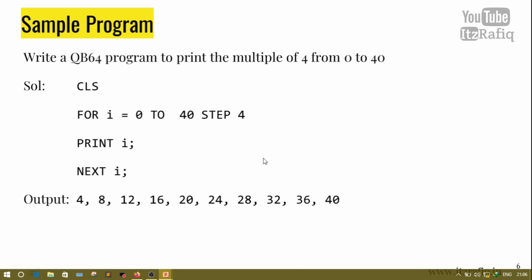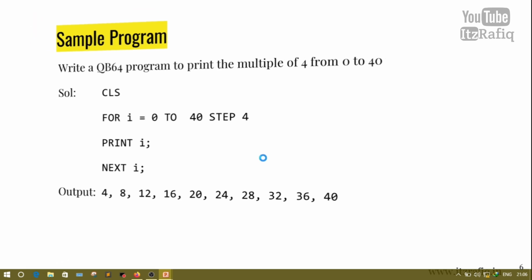So if we run the program, we will get this output: 4, 8, 12, 16, 20, 24, 28, 32, 36 and 40.